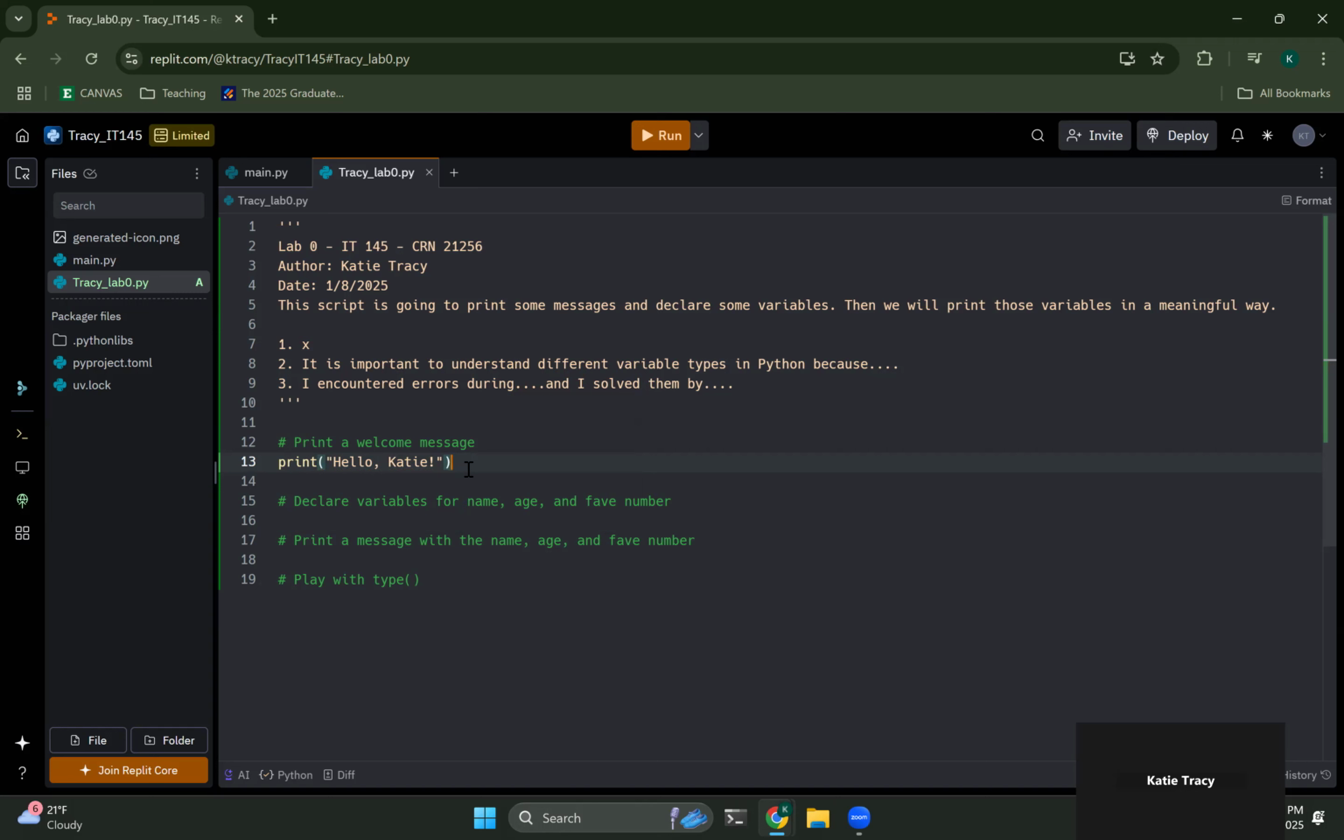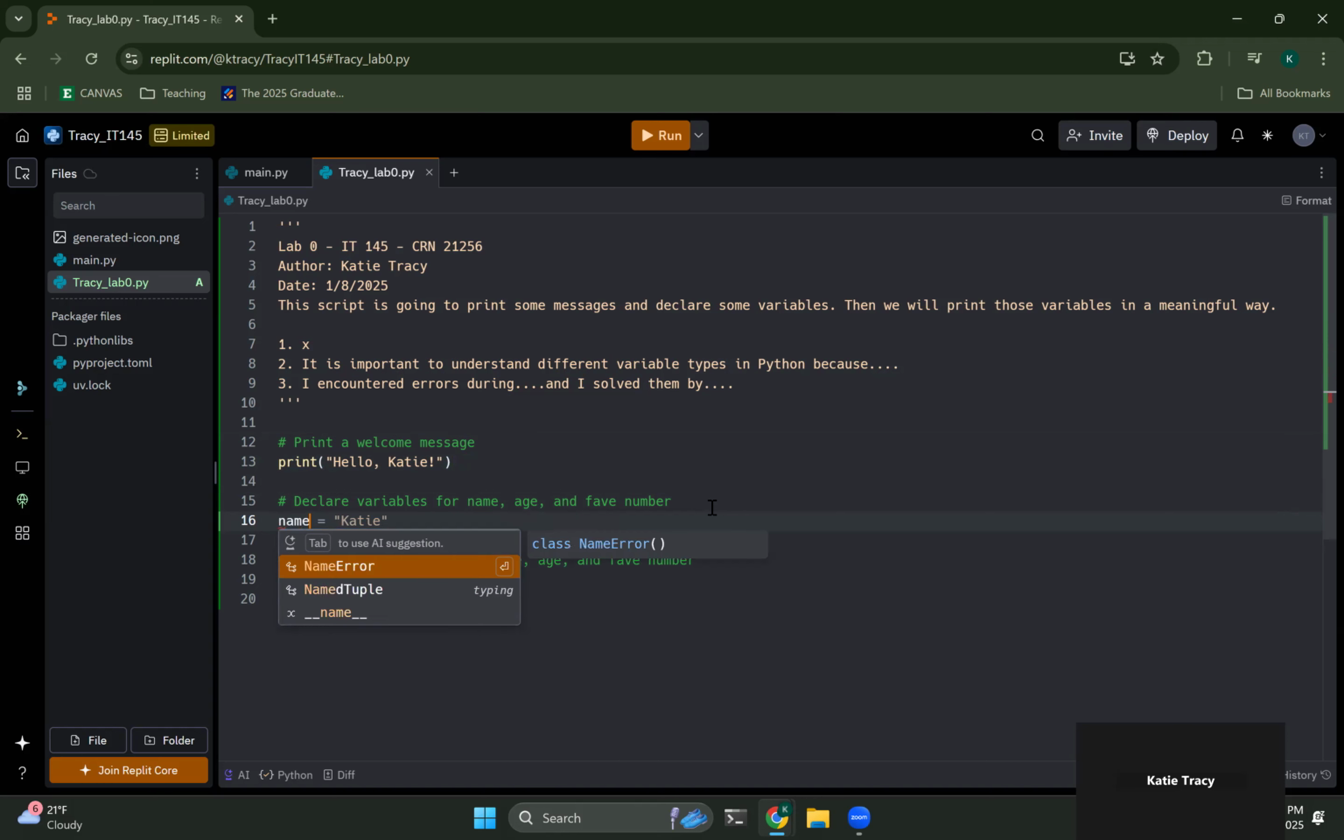So, first part of the lab is just print a welcome message. Line 13 does just that. So that part is done. Next, I want to declare variables for a name, age, and favorite number. So I'm going to say name, which is the name of my variable, and it is a string data type, which, as I mentioned here, is enclosed by those double quotes or single quotes, depending on what you prefer. So my name is Katie.